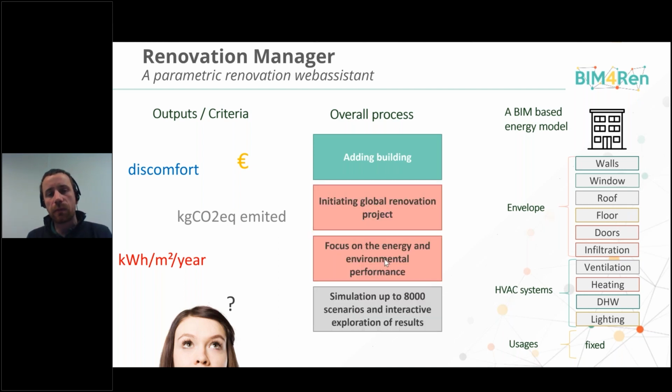The idea is to have a building, and for this building to initiate a global renovation project, then to focus on the energy and environmental performance by considering different modifications. Those modifications you can see on the right. The building is composed of the envelope system: walls, windows, roof, floor, doors, and even the infiltration, but also the HVAC systems for the ventilation, the heating, the domestic hot water, the lighting, while the usage, the occupancy, is fixed, not modified. And it allows you to define up to 8,000 scenarios of the renovation and to generate them.